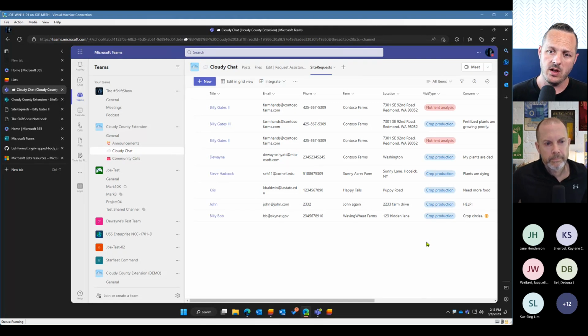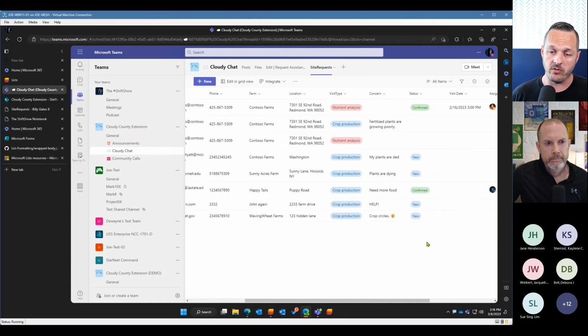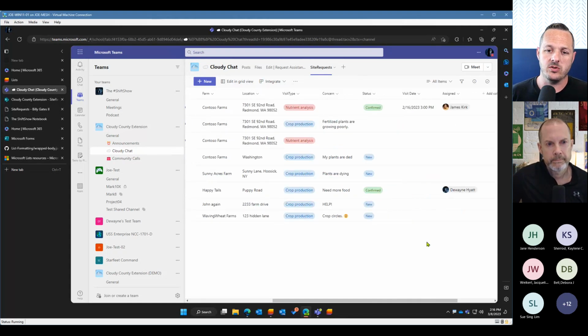So you can see there where it says visit type, it's got nutrient analysis and it's red and it looks like a big pill. That's actually the term for that, it is a pill. We've got more pills over on the status column. You can do shading on these. You can put icons on them. You can put all kinds of visual indicators so that when you're looking at this list you can visually figure out what's going on a lot quicker.